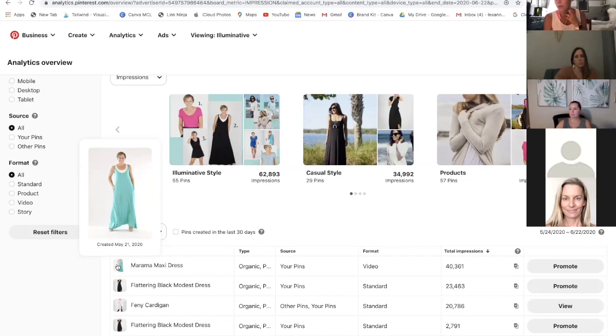So just think of it that way. Let's see, I think that is it. Does anybody have any questions about Pinterest, about looking at these analytics at all? No. Okay.